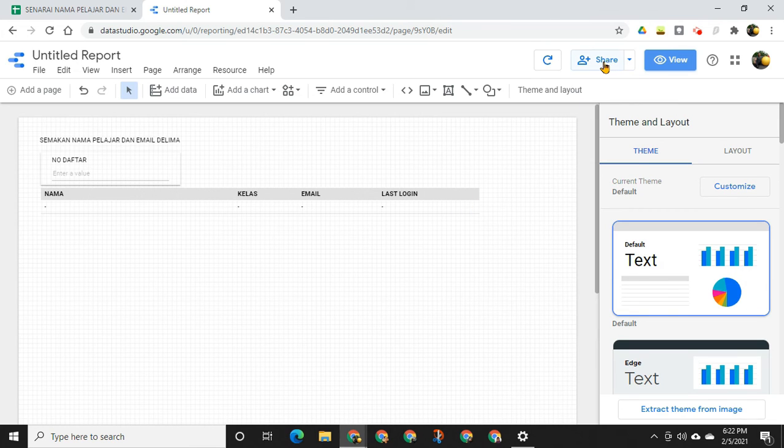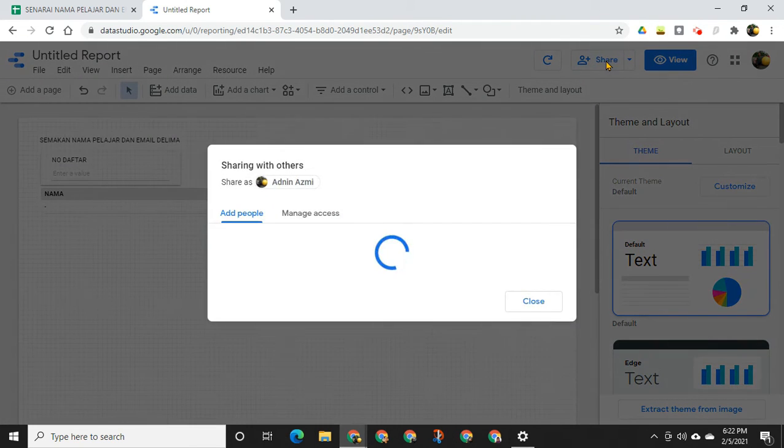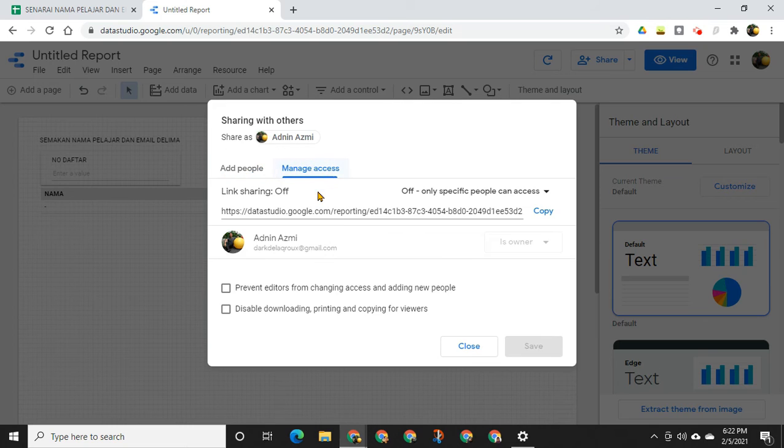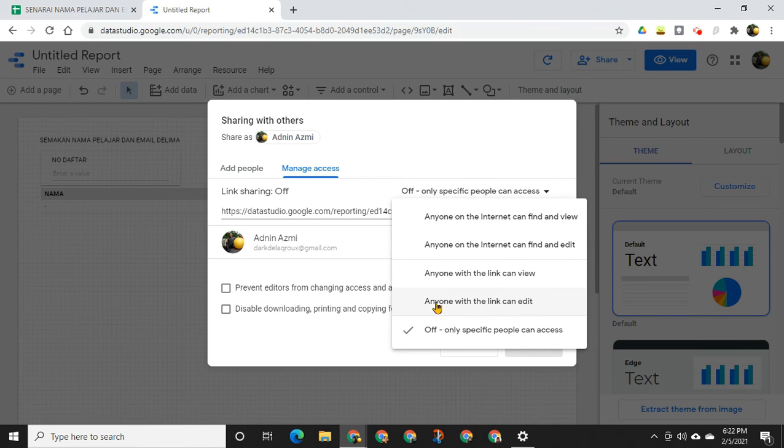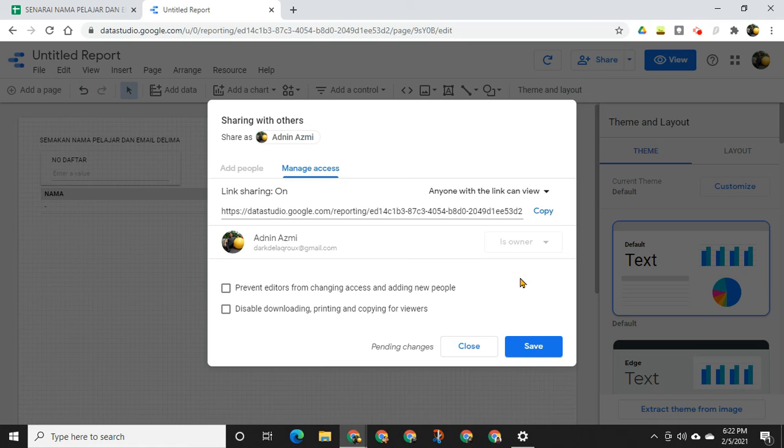Now the last thing you want to do is click on the share button, go to the manage access tab, click on this button on the top right and choose anyone with the link can view. Now you might be tempted to copy the URL at the bottom, but don't just yet. Click on save, and this is going to generate a new link that you should copy.